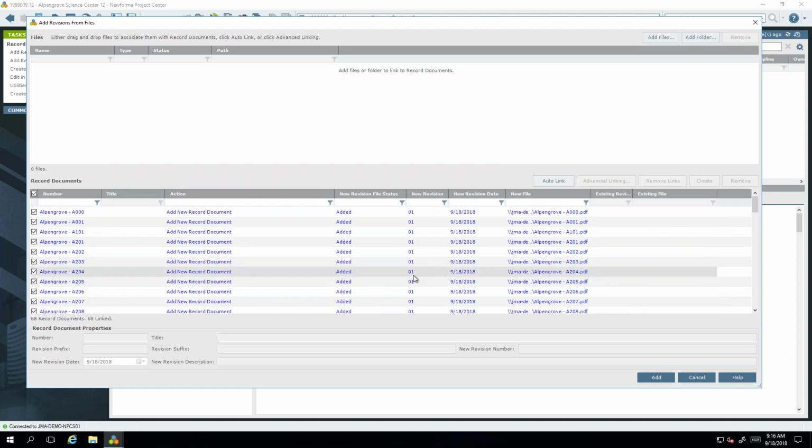Now you can start the revision numbering at any number that you want, or it can even be alphabetical. So if you do your revisions A, B, C, D, E, then feel free to do that. I'll show you in the project settings where you can do that.